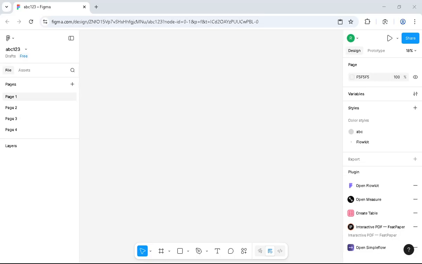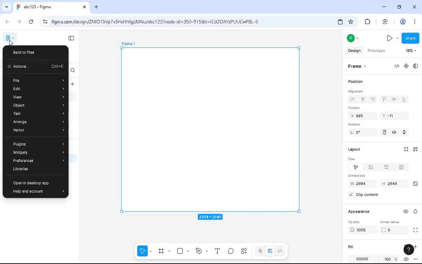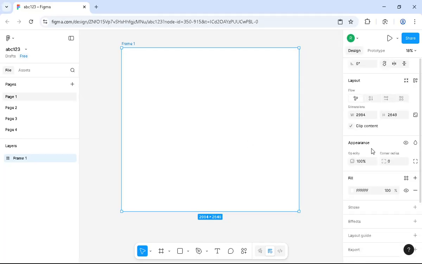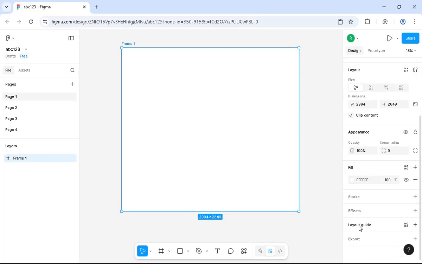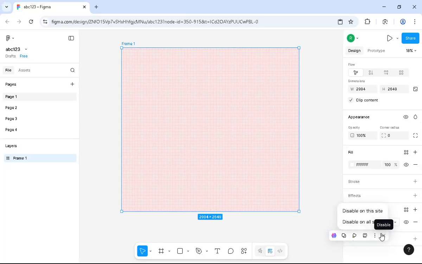We want to set up the show grid from the start. As you can see, we can click on the file, then click on view, and then show pixel grid. Also, you can click on the frame, then scroll down and click on the layout grid. As you can see, the grid has been added.